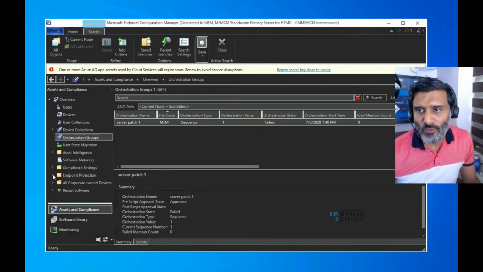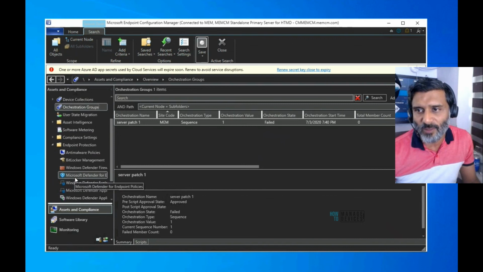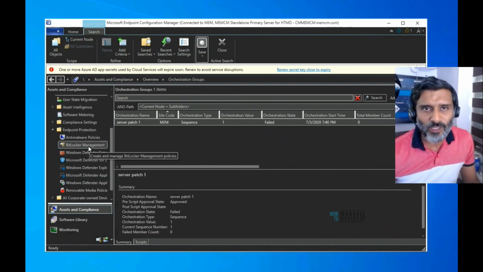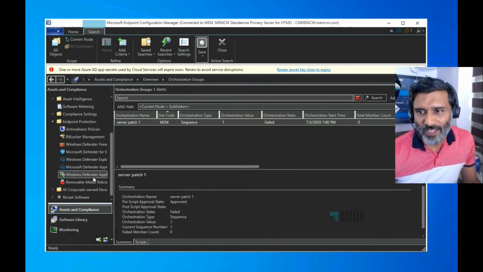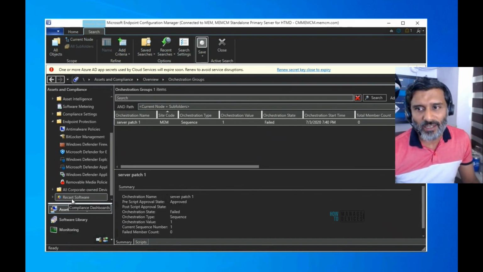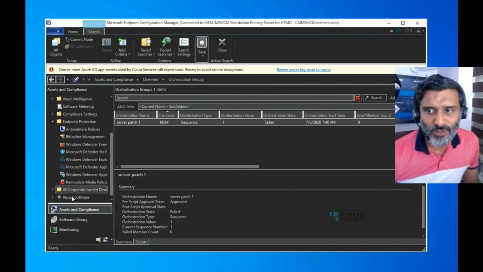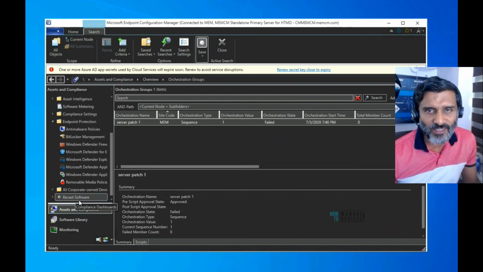And if you go down, this is important, where you can see Defender policies, BitLocker policies, all those fun stuff related to security are covered under endpoint protection. Okay, and I have added an additional third-party extension also. That's why it shows over here. But this is not the official Microsoft node. This is from Recast, as you can see.